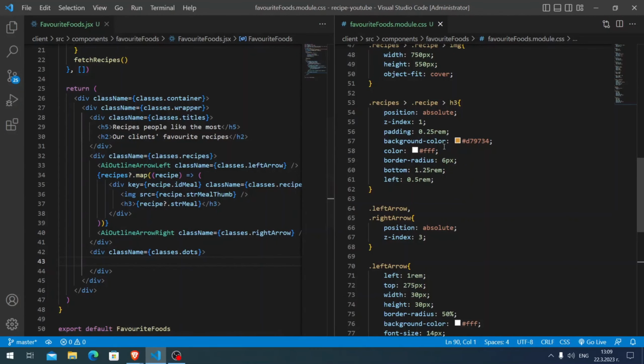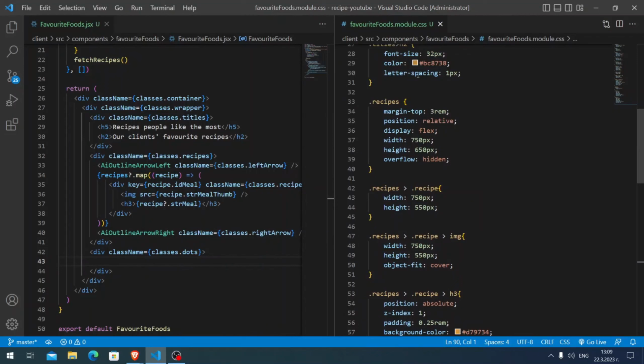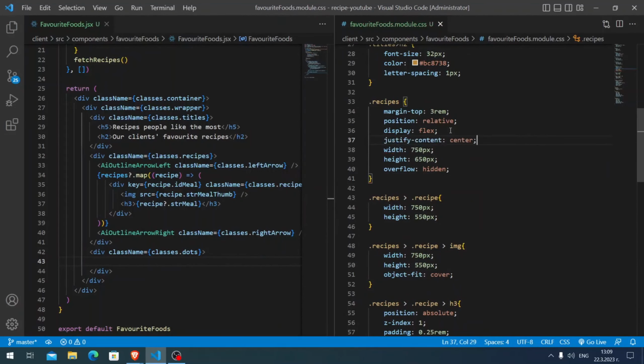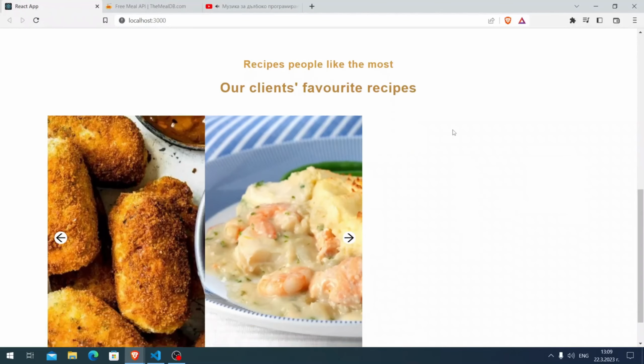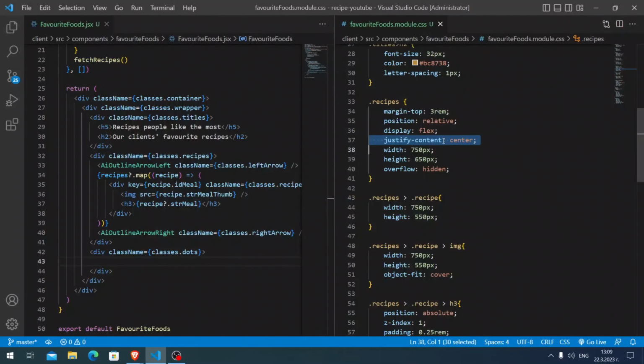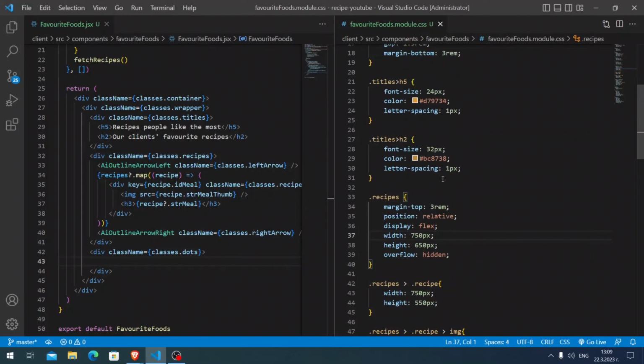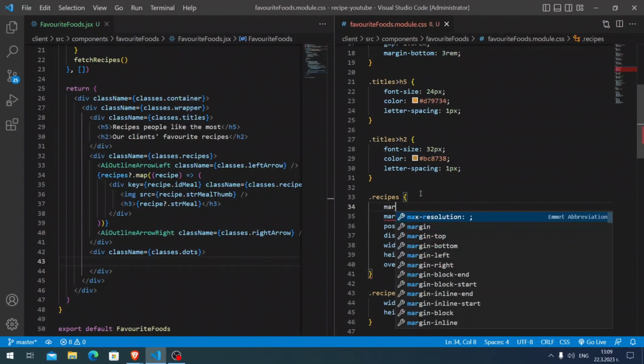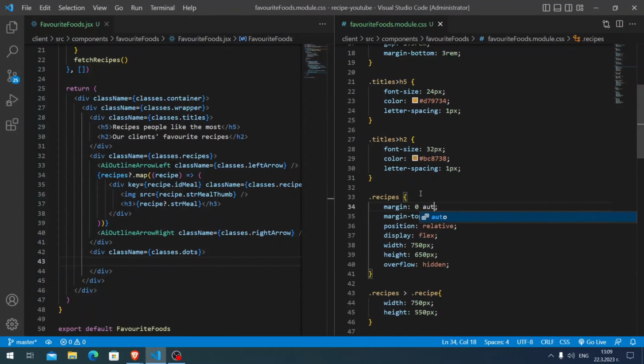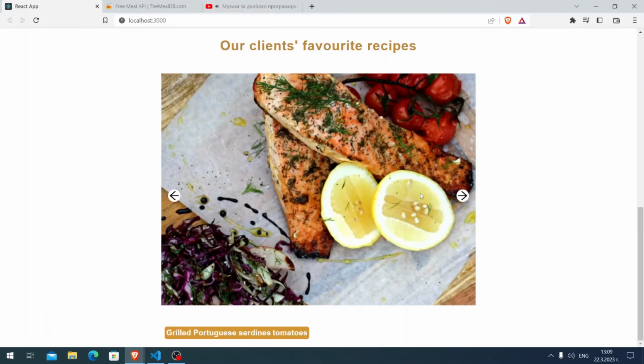Here, because I forgot to center them, let me go to the recipes, and after the display of flex, let me make it justify content of center. So oops, align items center, or I know how to center it. So here margin is going to be first 0 and auto, just like this. Right now it is how I wanted it to be, so it's centered here, nice.